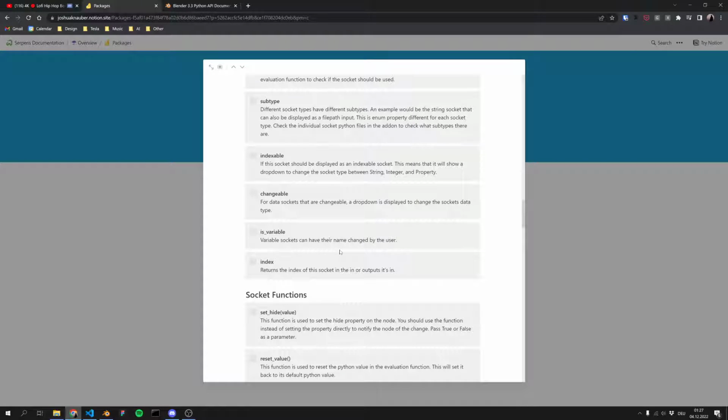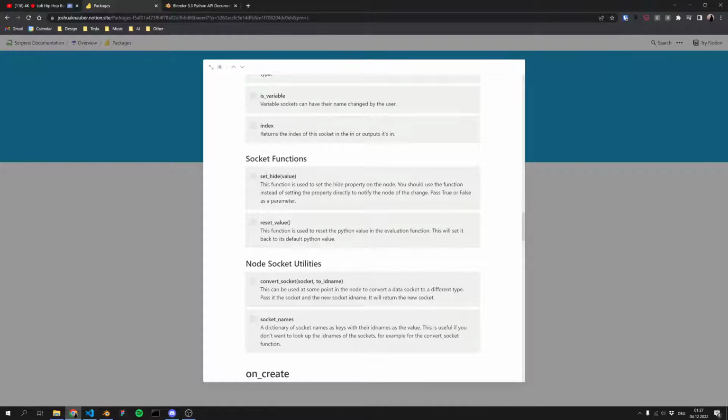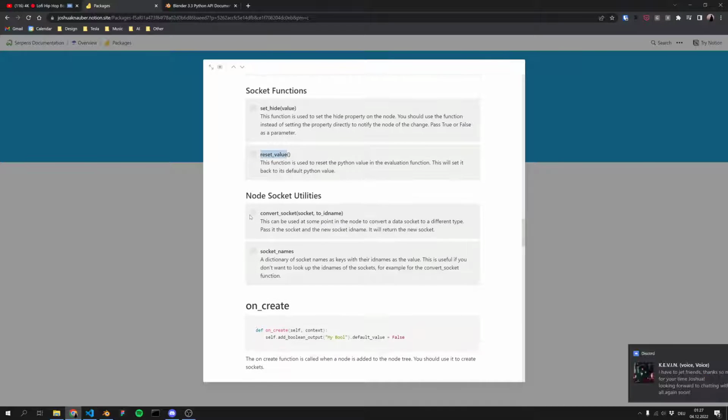Yeah, but that's indexable, changeable. You can get the index of some socket. You can hide it. If you hide it, use this set hide function as a reset value. There's a function to convert a socket.